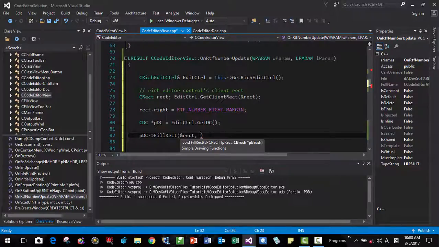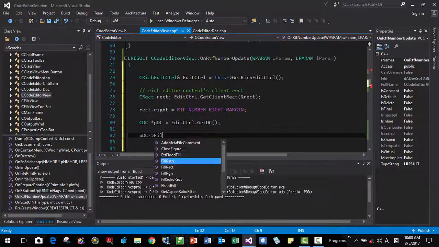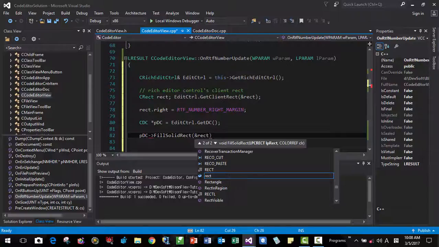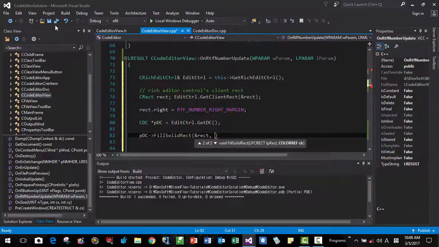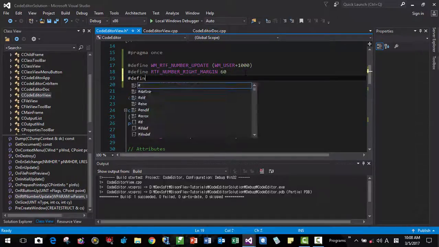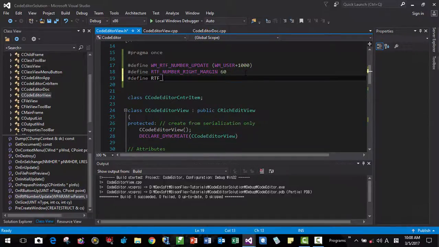You can do brush here. No, fill rect. You can say no. I will just fill solid rect. Fill solid rect. Then rectangle, RECT. Then we need color. For that, we will define color here. Define RTF margin. I'll say BK color.